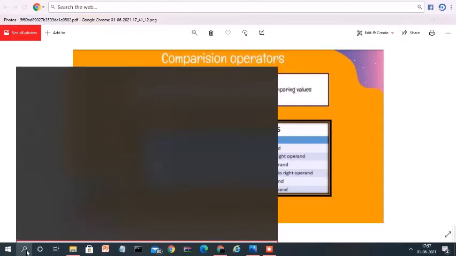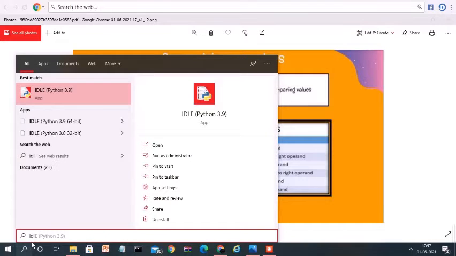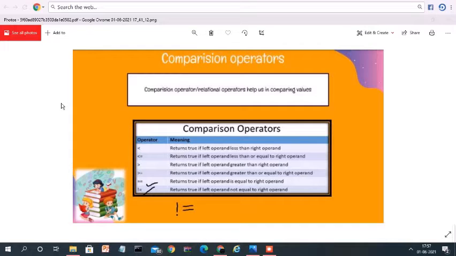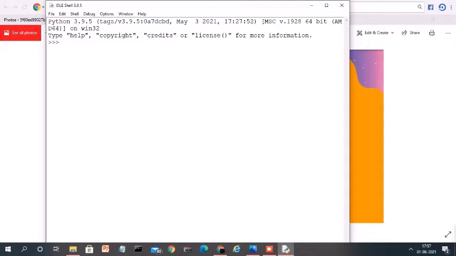Let me show you. IDLE. It's opening. So these operations we can also do in the shell. Like 5 lesser than 2. So it's false. Why? Because 5 is greater than 2. Like if I say 98 lesser than 178, it's true because 98 is lesser than 178.